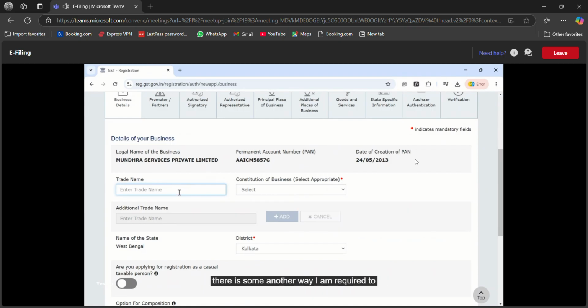If there is some other venture I am required to do, then I can provide a trade name. Sometimes what happens? Say I'm a proprietor. I'm Vikas Mundra. I want to start a business in the name of Vikas Mundra and Associates. So Vikas Mundra is my legal name and Vikas Mundra and Associates is my trade name. Generally, if we have some different trade name, we are required to provide that one. If you do not have any different trade name, we are not supposed to provide this one.